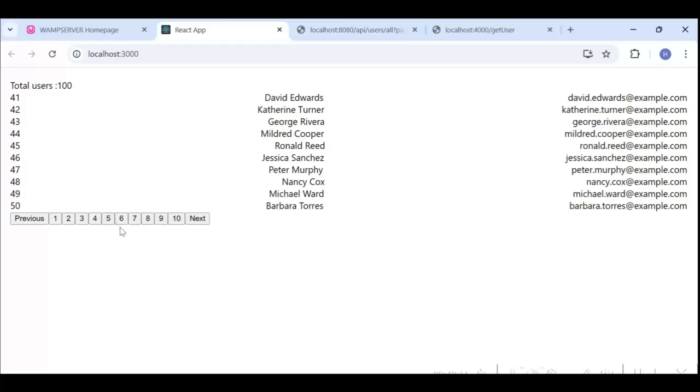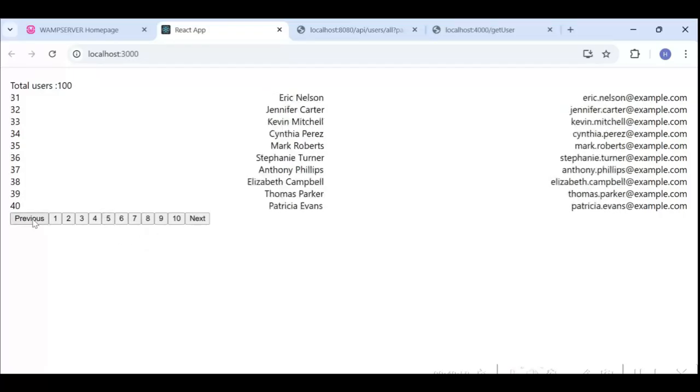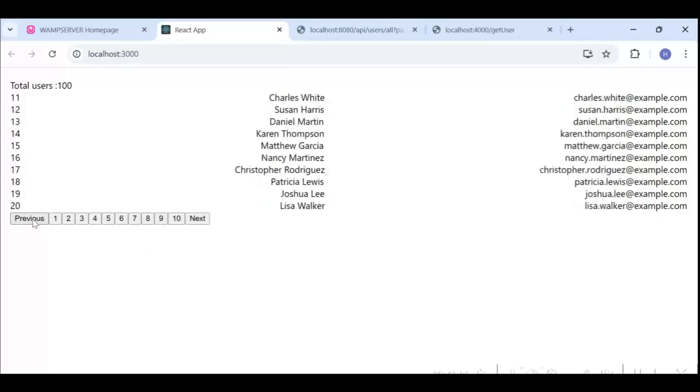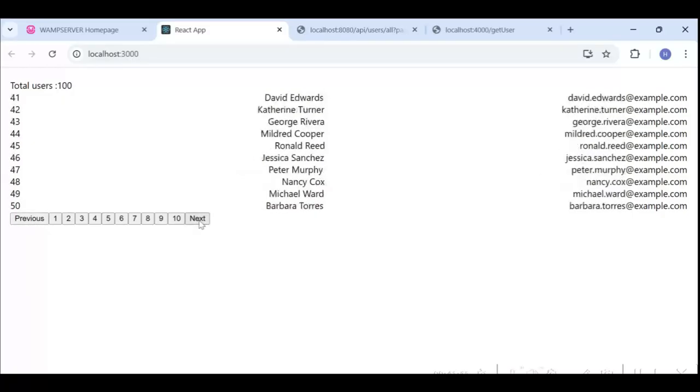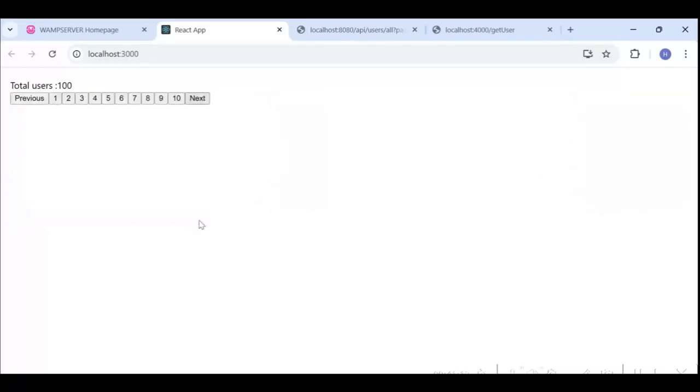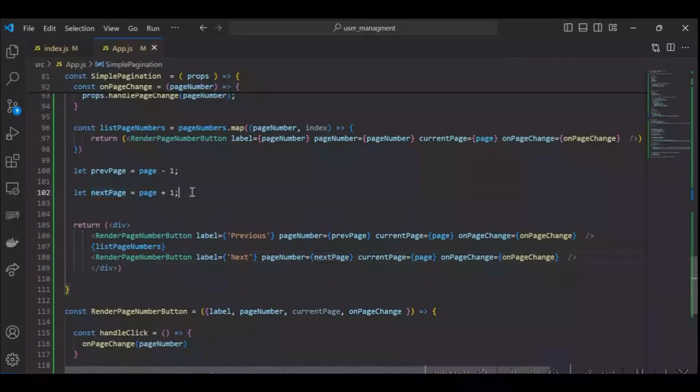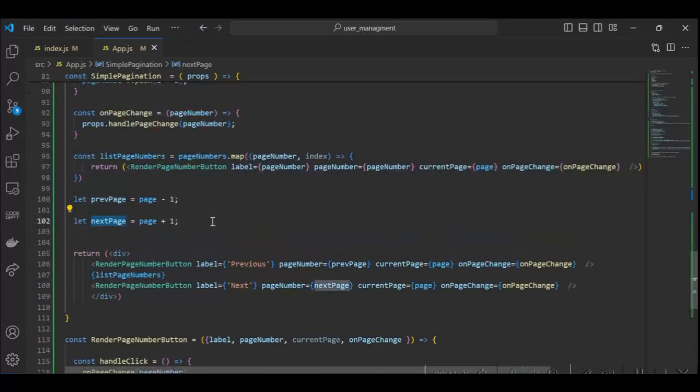So friends, if we are on page number 5, then it should jump to 4, 3, 2, and 1. When we click on next page, it should jump to the next page. But if we continuously click on next page, it will add 1 to the next page and keep increasing its value. So somehow we should control the value of previous and next page. This should not go below 0 and this should not increase more than total pages. So we have to add some condition over here.